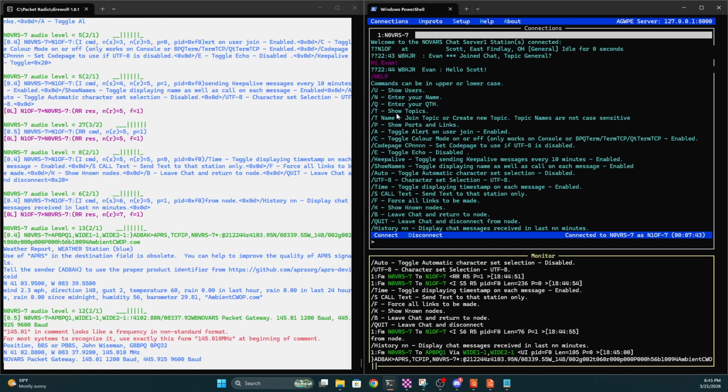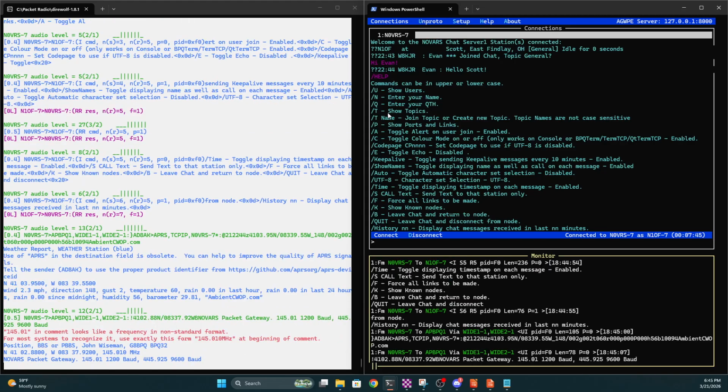And another fun thing, too, is you can actually break this chat server into topics. This is just the topic general channel here. You can put as many topics as you want on here and have breakout chat rooms. And you can change to those as you please. There's also a few other nice little odds and ends in here.